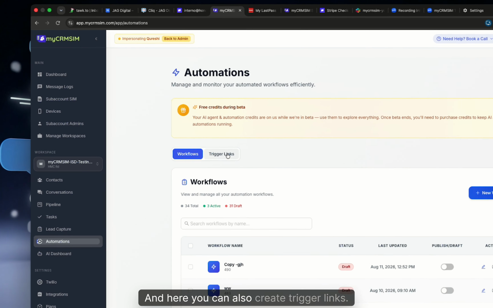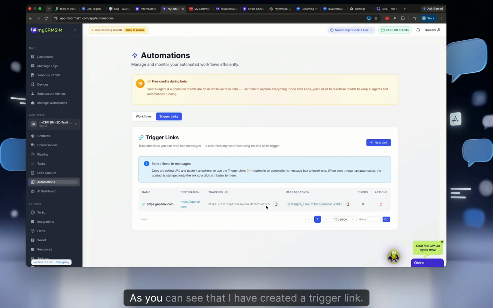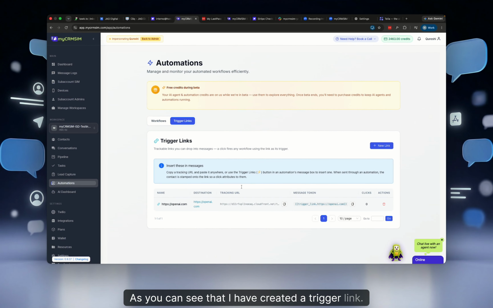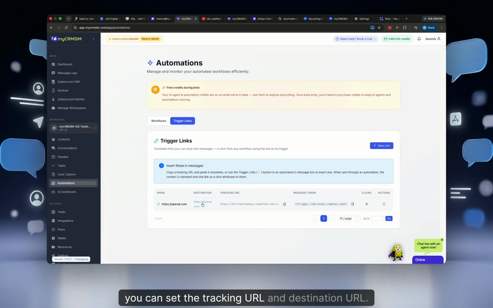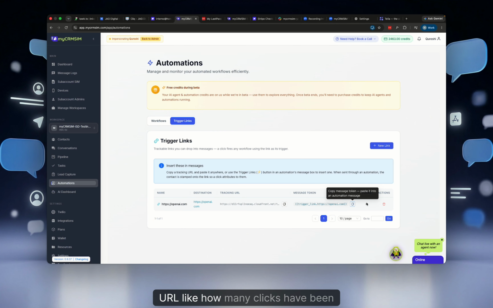And here you can also create trigger links. As you can see, I have created a trigger link, so you can set the name of this link, the tracking URL, and the destination URL. You just need to copy this URL and paste it in any message, and you can get the impressions of that specific URL, like how many clicks have been done on it.